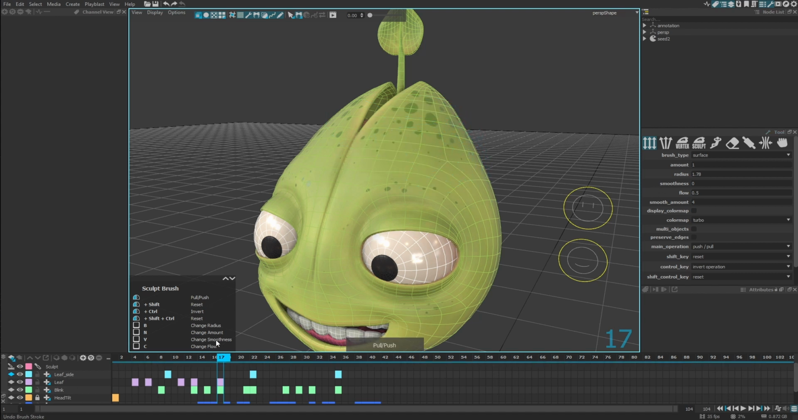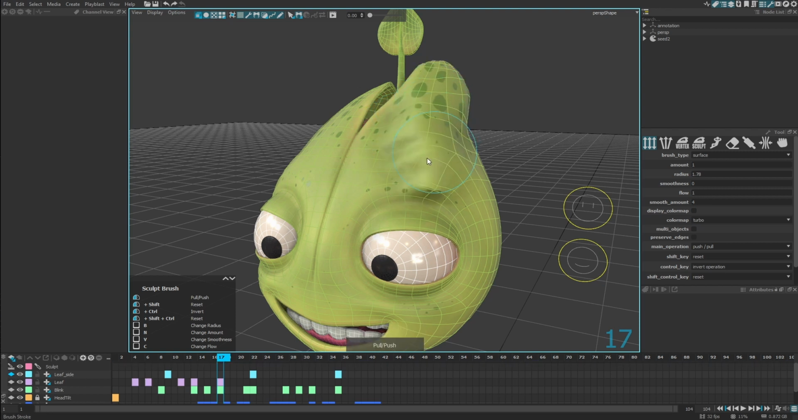The last main attribute is the flow attribute. So that one is controlled with the C key, and the flow attribute controls how fast the brush will converge to its maximum effect. Okay, so with a slow flow, it will do something like that, and with a fast flow, it will directly converge to the final brush effect.